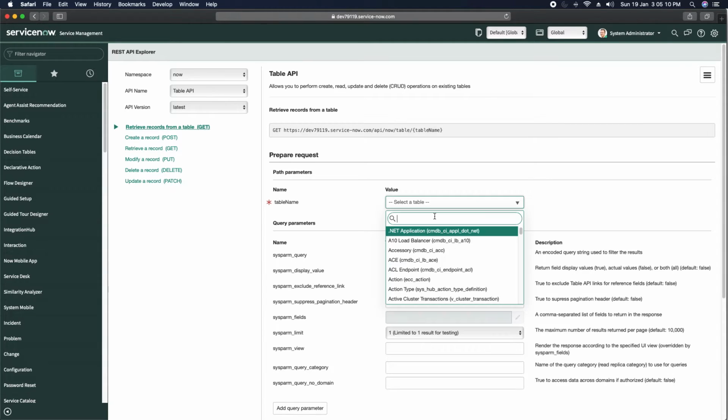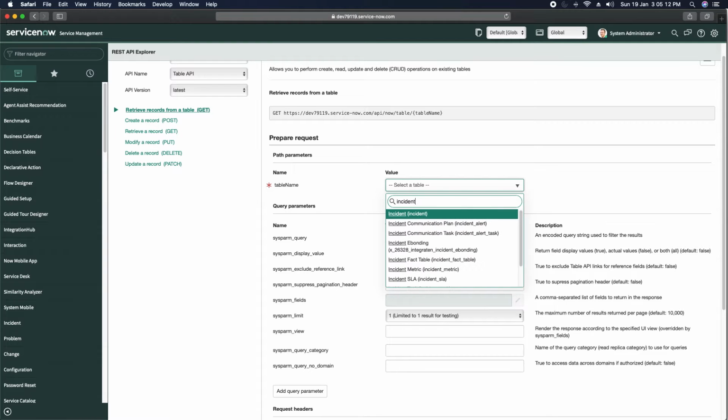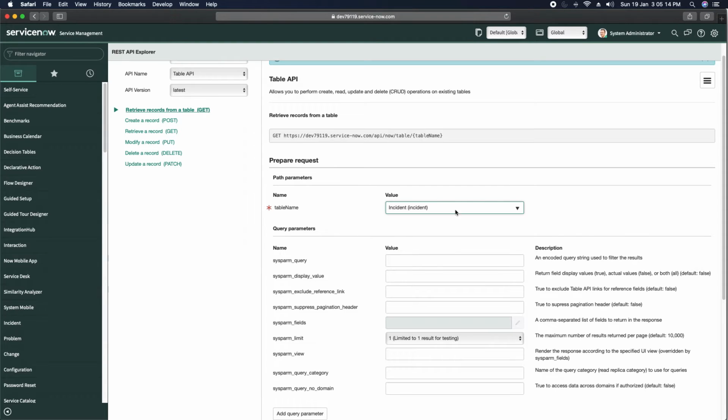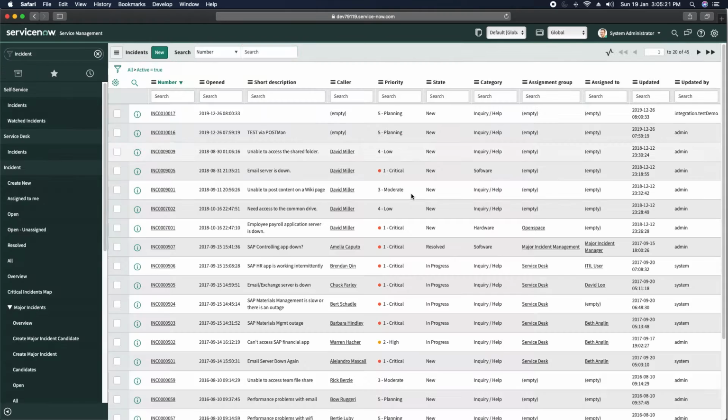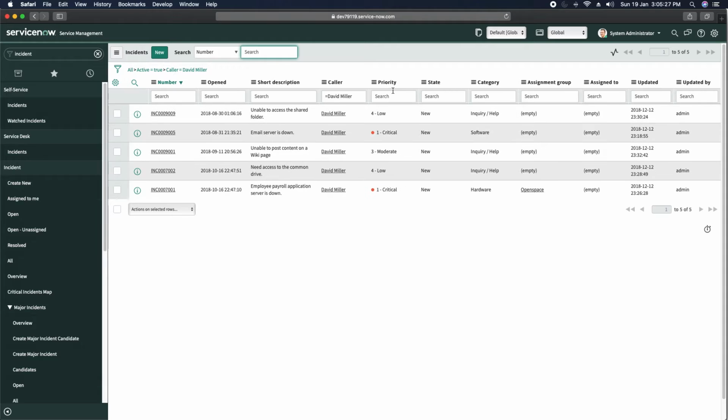I will select the table name. That will be incident. And then I have sysparm query where I will limit the data. That means filter some data. For that, I will go to incident table and I will try to filter this out. That means I will do show matching. So I have all active true. That means records where active is true and caller is David Miller.